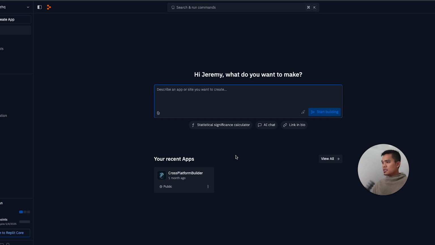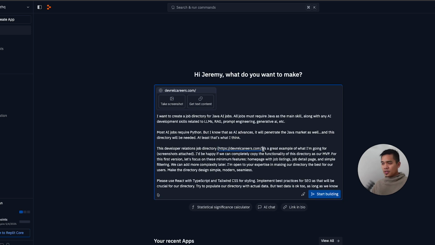So here is the Replit main screen. Let's go get my prompt. Copy it over here. Okay, so this is cool. I just pasted the prompt and Replit automatically realized that the prompt has a link. And what is this? Take screenshot? What does this do? Taking a screenshot. So I guess it's taking a screenshot of the homepage.